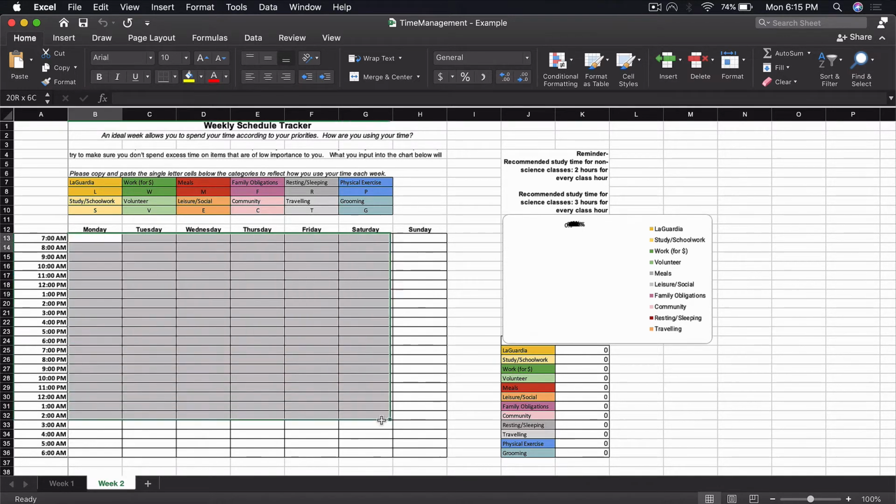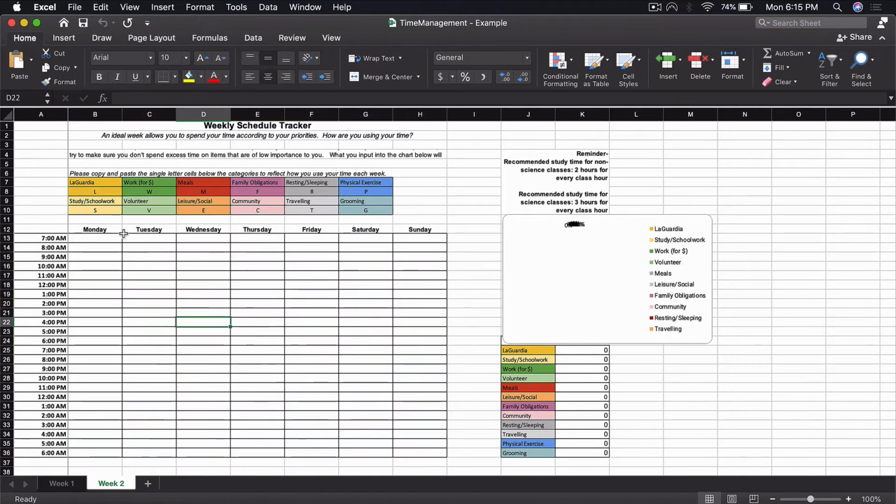This empty time management, you will need to complete it by filling it out with every single activity that you can see here. So for the activity, let's say work. Let's say that you're working, you're going to type W. Let's say that you're at LaGuardia, you're going to type L. So for example, let's complete this table. For Monday at 7 a.m., at this time I'm sleeping, let's say. So I'm going to type the letter R, as you can see here, for sleeping.